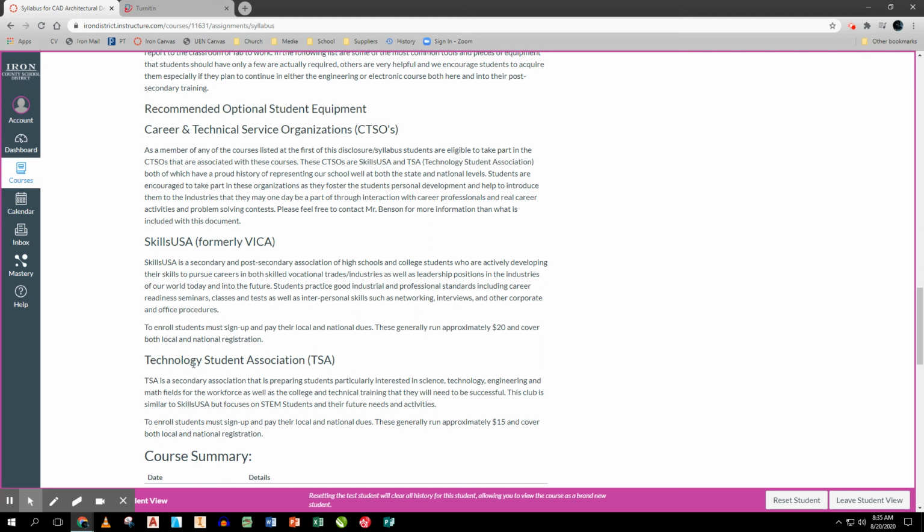TSA is the Technology Student Association. It is also one we run through here. It is STEM based. It's not as broad as Skills USA, but they do overlap. They generally run for their state and national dues around $15. I think this year it's up to $17 because nationals up theirs by 2. So nationals is now like 12.